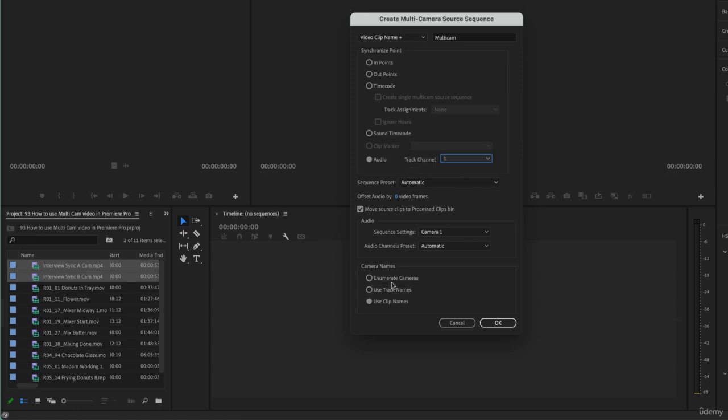Anything else? Enumerate cameras, I think that's the default, is just going to assign camera 1, camera 2 to whatever you've got. If you've got names already on the clip names, like I've got A cam and B cam, yours might be your Sony A7S or something else. You might want to know which camera it is, and you can say actually just use the clip names.